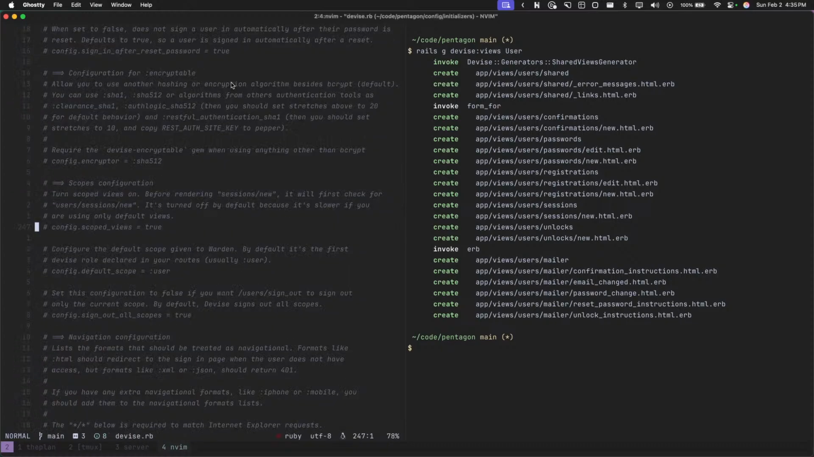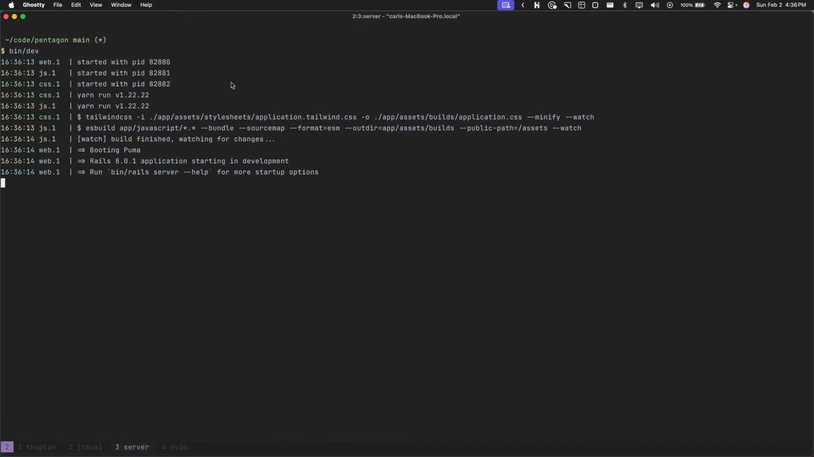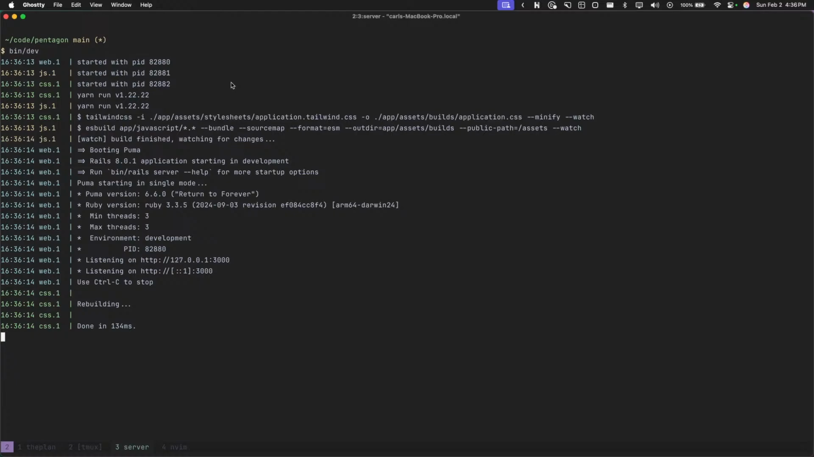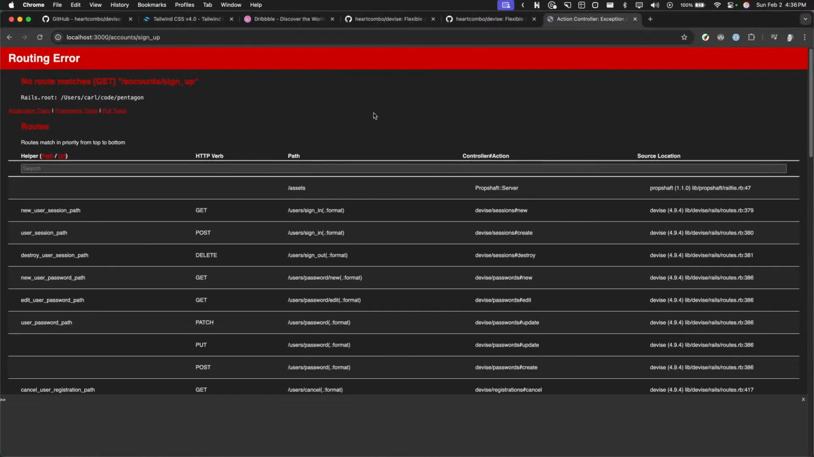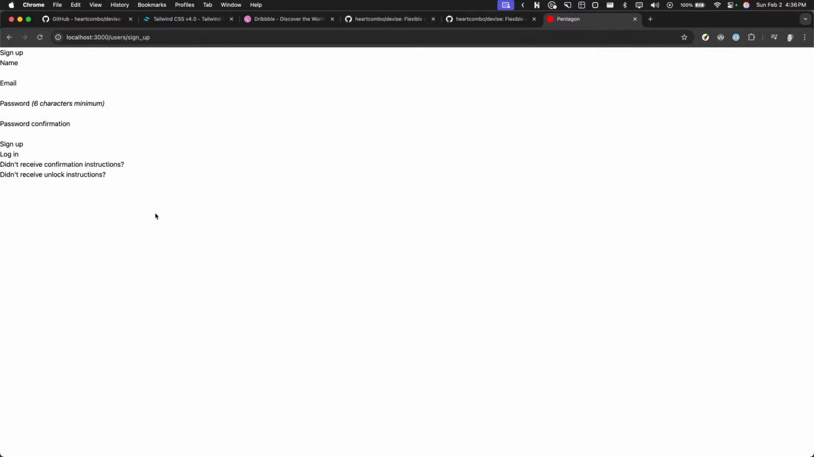Back in our initializer Devise, we are going to have scope views. And the default scope is just going to be user. We'll come back and configure more of these things later. Okay, let's jump back to our Rails server, run bin dev, fire it back up. And there we go. So I think this is still going to be users / sign up, right?